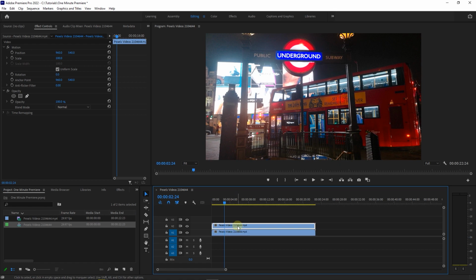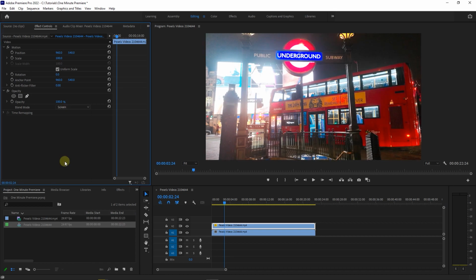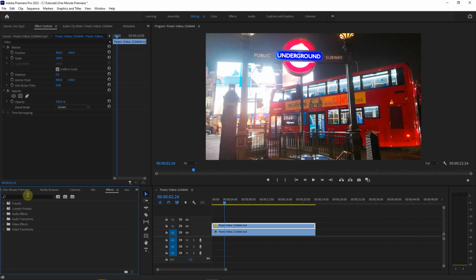Now select your top video and go to Effect Controls and set Blend Mode to Screen. Then go to the Effects Panel and search for Directional Blur. Drag and drop the Directional Blur effect onto your top video.